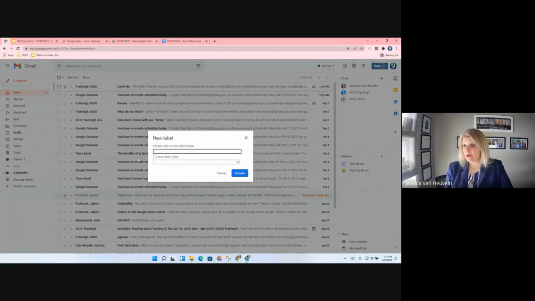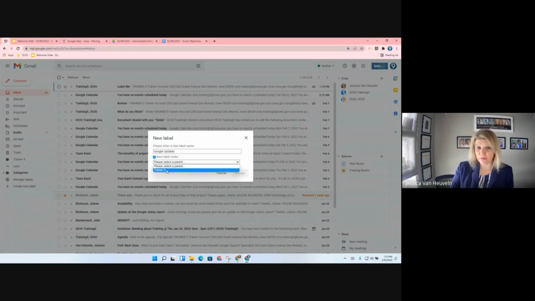In this label, I'm going to call it Google Updates. Again, I could nest it if I choose to. Now that I have a label, I could put it under Trainer 5. But for this example, I am not.